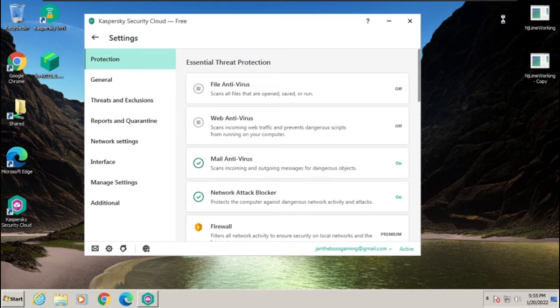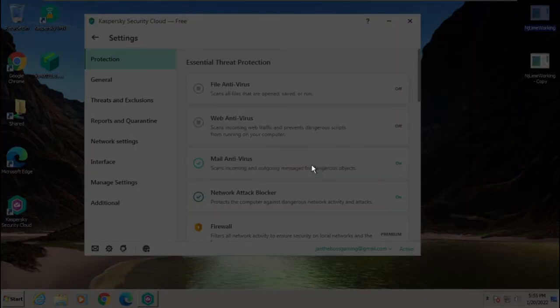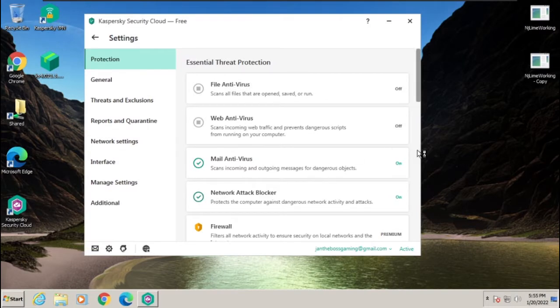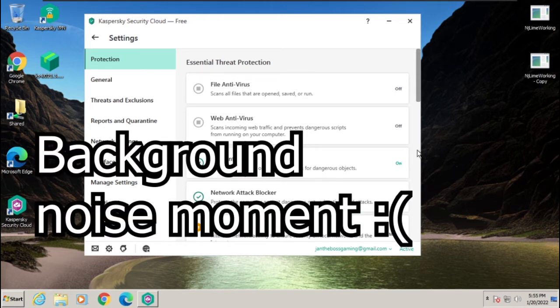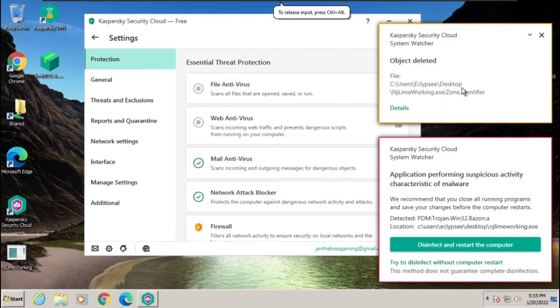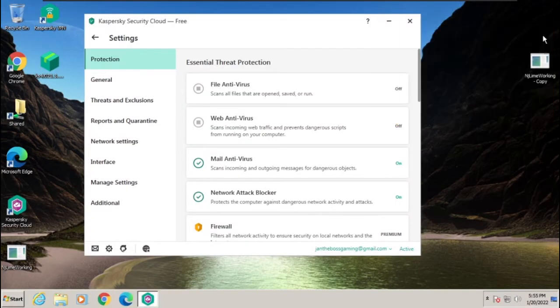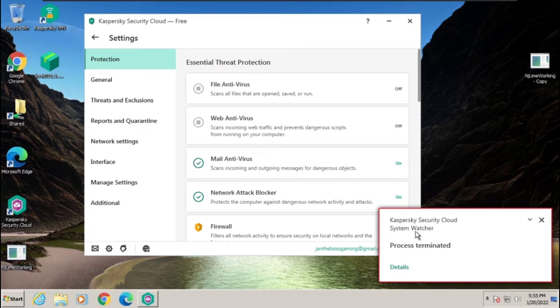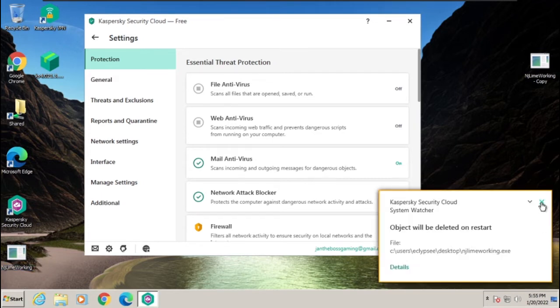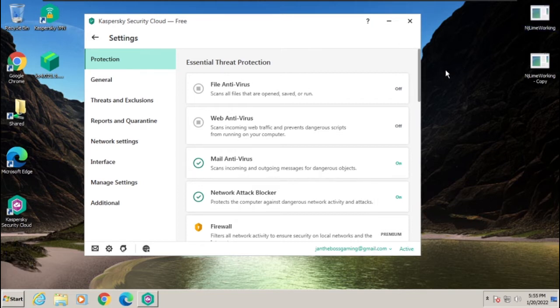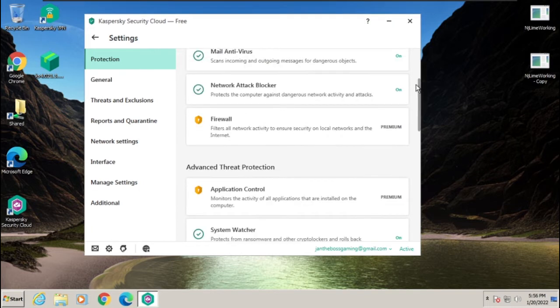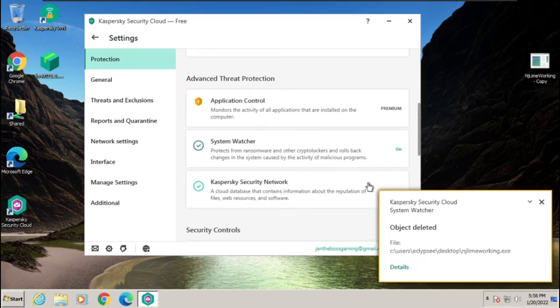Same executable as before. Okay, it's laggy, which is of course expected on this pile of garbage. So let's see. Well, this should get blocked. Yep, there we go. That is pretty impressive. Process terminated as well. I think it would delete it later on restart. It is disabled, so it blocked it. This is pretty much already a great thing. So there we go, we deleted it.